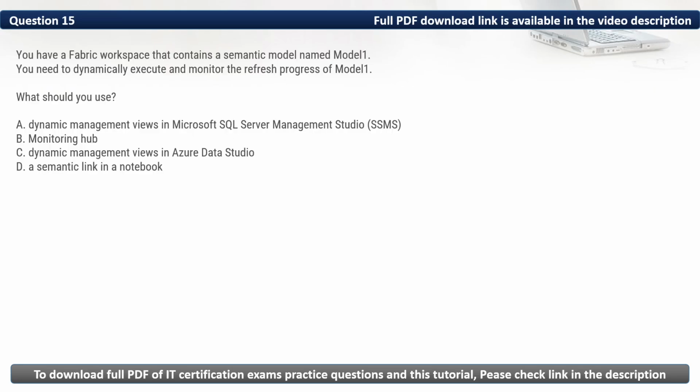Question 15. You have a Fabric workspace that contains a semantic model named Model 1. You need to dynamically execute and monitor the refresh progress of Model 1. What should you use? Firstly, let's eliminate the incorrect options. We have A, dynamic management views in Microsoft SQL Server Management Studio. It is used for SQL databases, not Fabric semantic models. Then we have B, Monitoring Hub. It provides an overview of activities but does not allow dynamic execution.